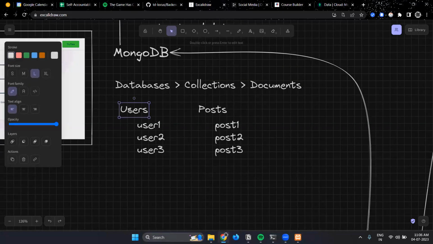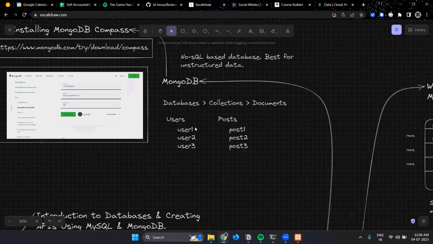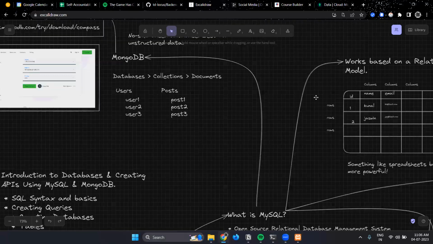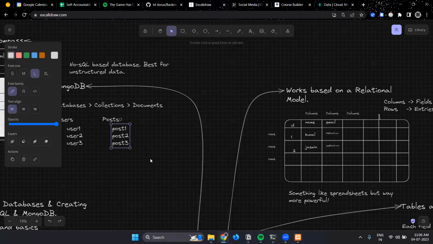And inside each collection, you have documents. So you have a users collection, and inside each collection, you have documents. These are users 1, 2, 3, posts 1, 2, 3. So that is the difference in how you reference it compared to MongoDB and MySQL. You have rows for each entry in MySQL. In this case, it's just a document for each entry.